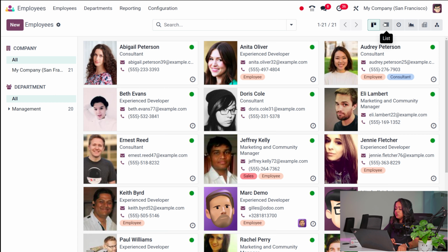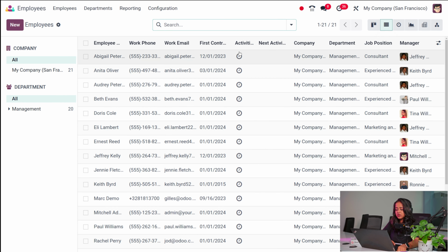I'm putting it back to list view. So this is the list view. You have the employees here, the work phone number, work email, the first contract signed date and all details. It even has the manager's detail, so the manager for that person can be viewed over here.